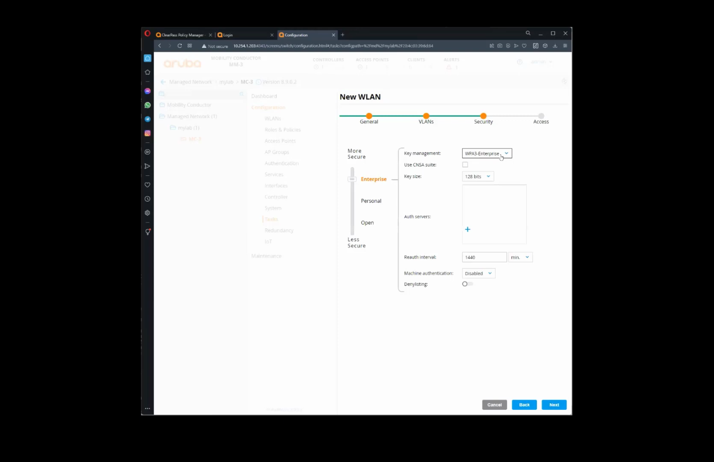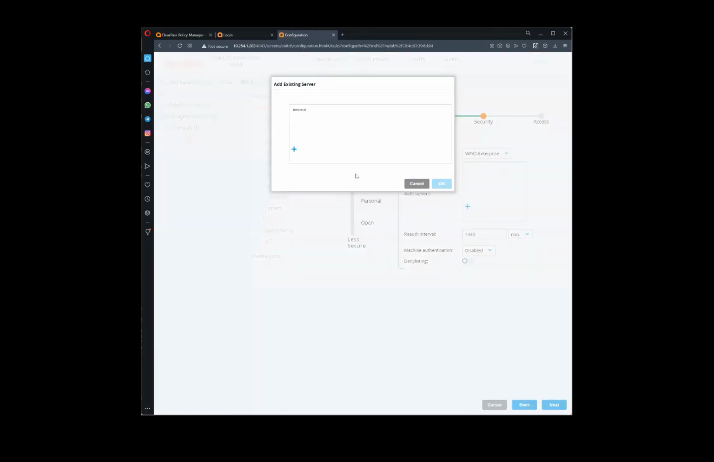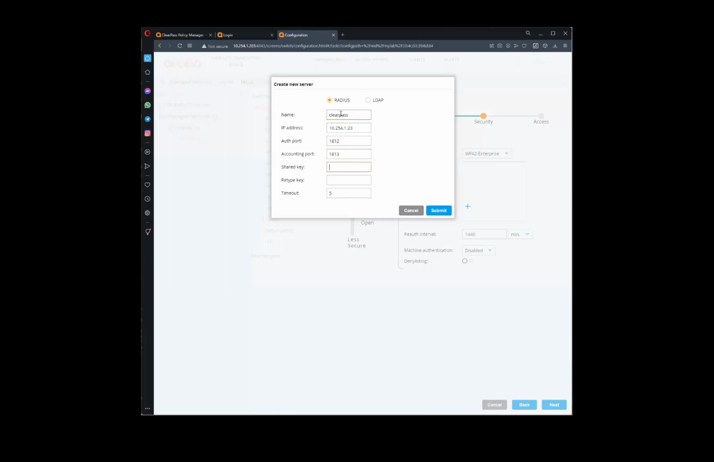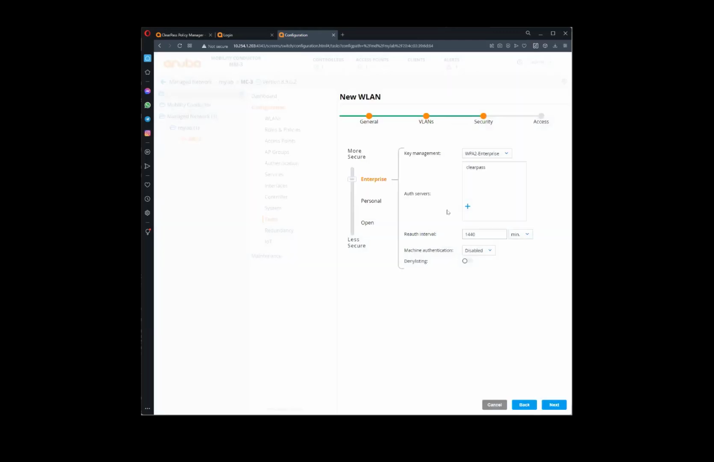Next, we can clearly see we just moved to WPA2 Enterprise. We don't have that ClearPass server. I will give it a name that should make sense. So we're going to go ClearPass. And the IP 10.254.1.23. Again, Aruba 123, the same. And we will submit this.